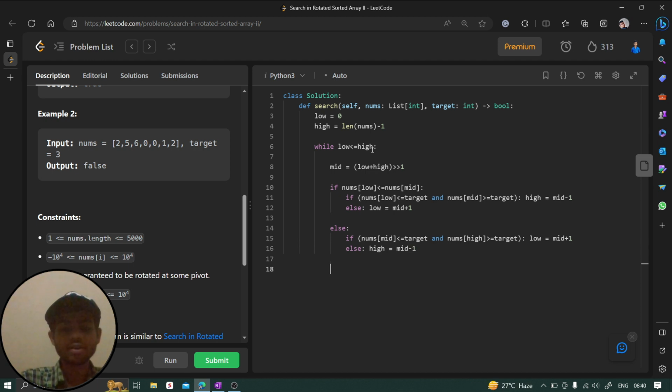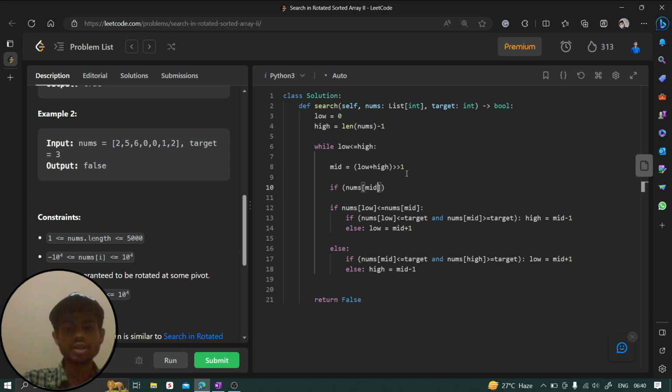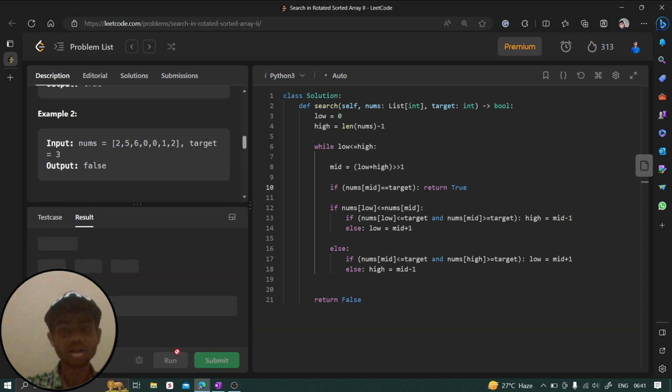Fine. And after that, at the end, we return false, and here also we return true if nums of mid is equal to the target, right? Fine, this makes sense, right? So let's see whether it's working. I don't know, it will not work, right? Because we have duplicates. But for now, let's see.